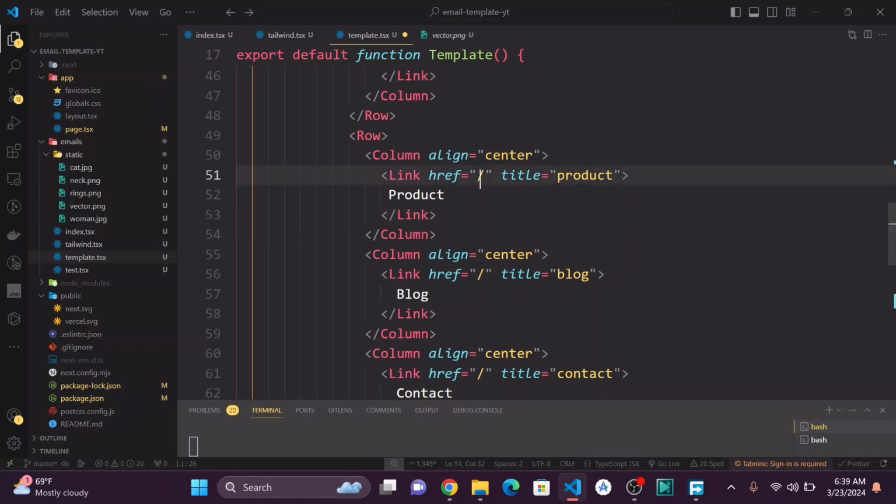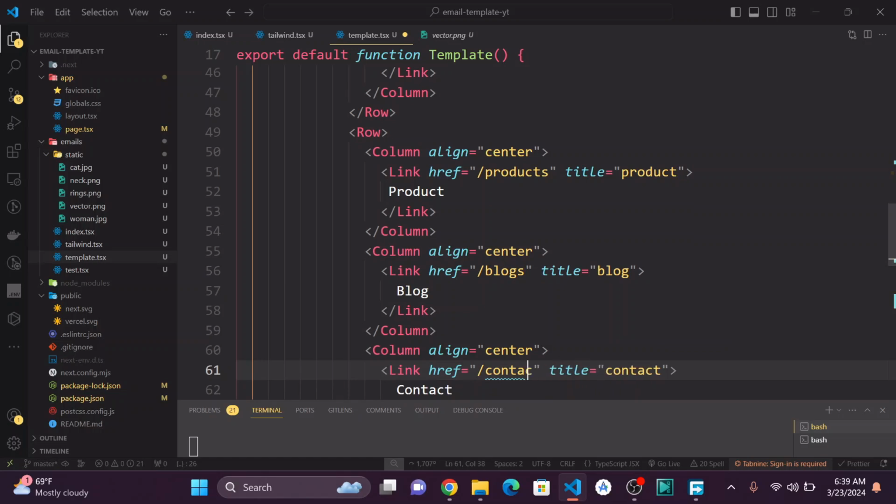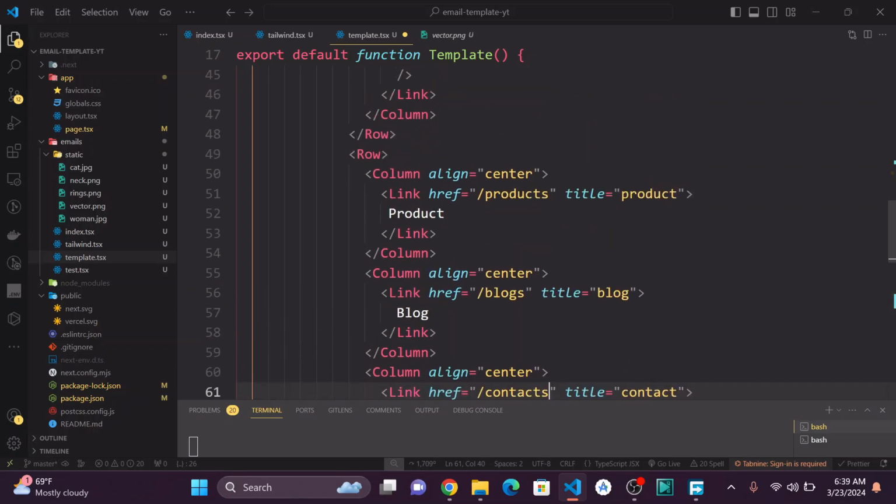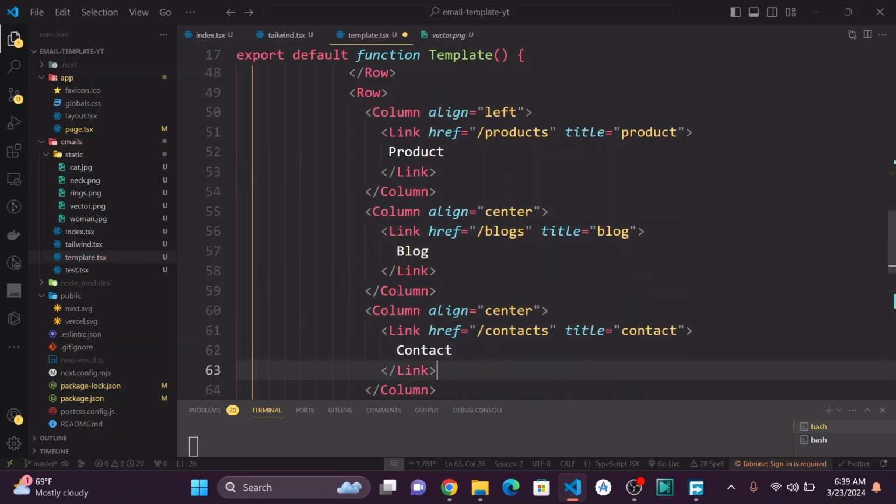So we have this. You could just go and put the actual link, for instance, to products, to blogs. Now this could be just like your website, but for now, I'm just putting this dummy stuff. So this is another row, and this one can be align left, align center, the blog, and contact is align right. As simple as this.